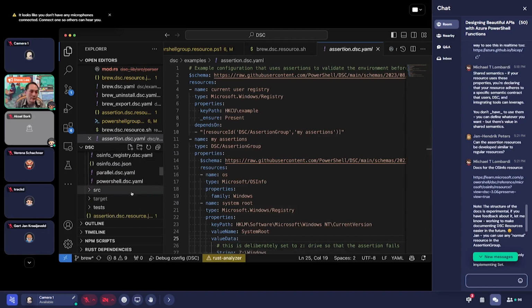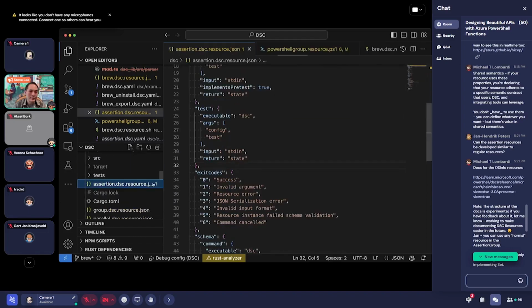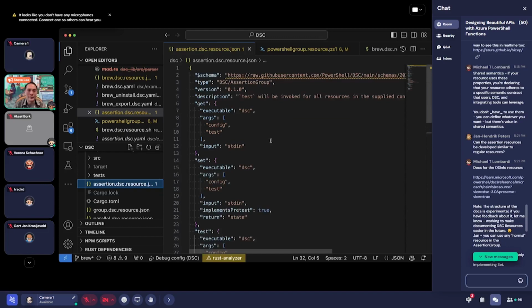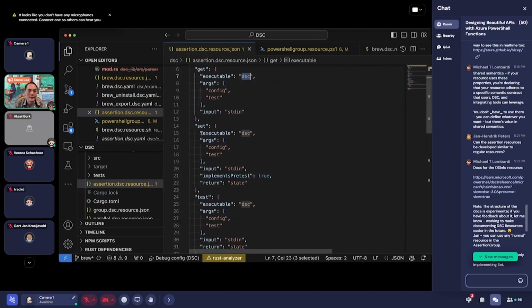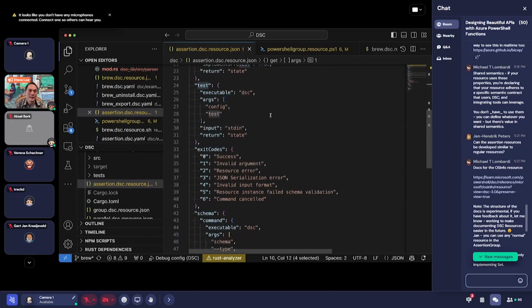So the assertion resource itself, if you look at the resource JSON, is actually just calling DSC itself. Basically, whether you're doing a get, set, or test, it's always going to just take the payload, which itself is a configuration, so it's like a nested configuration. It's just going to run test on all the resources that are specified. And that's really all it does.